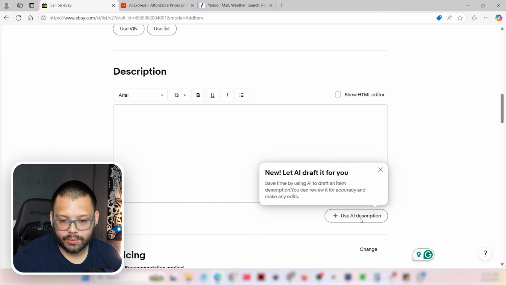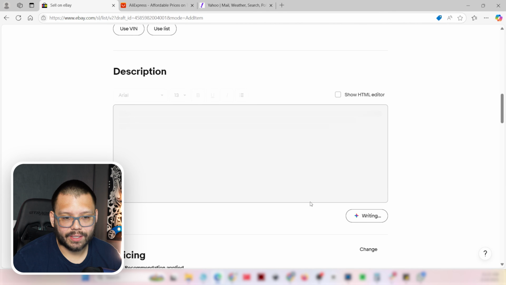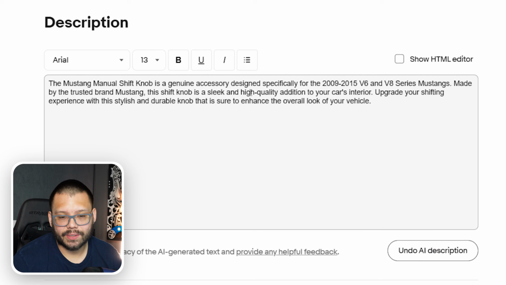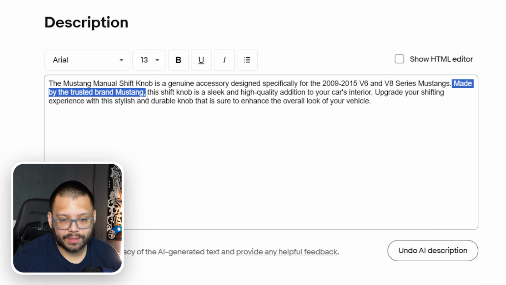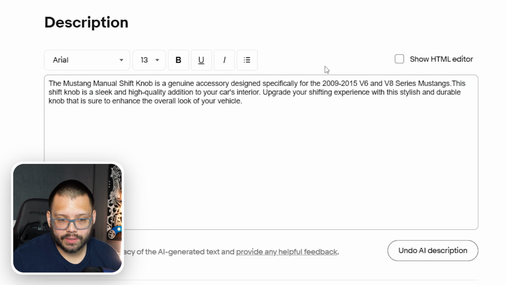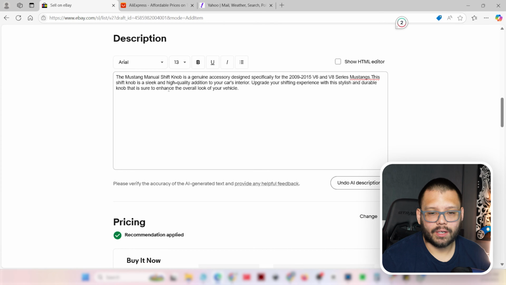So actually, you know what? We can use their new AI. So let's do that. The Mustang manual shift knob is a genuine accessory designed specifically for the 2009-2015 V6 and V8 series Mustangs. Let's remove that it's made by the trusted brand Mustang. Start from this. This shift knob is a sleek and high quality addition. Upgrade your shifting experience with this stylish and durable knob. That's actually really good. All right, so we're good on the description.